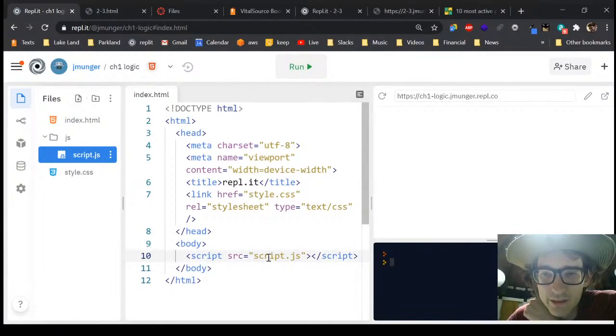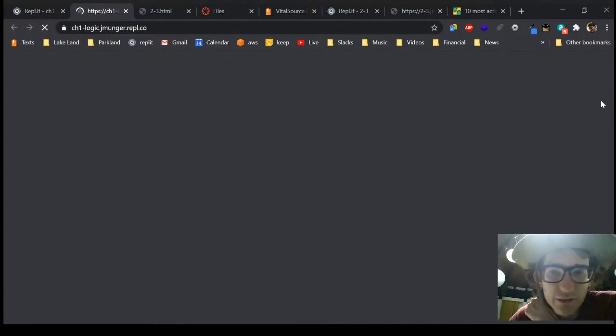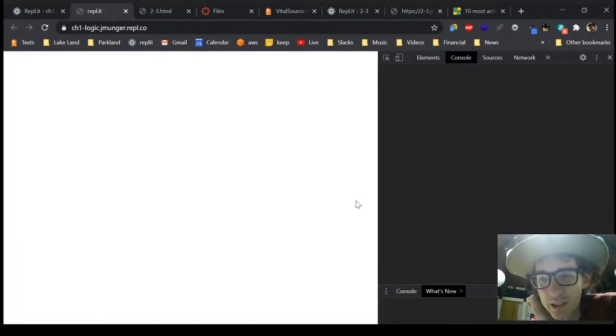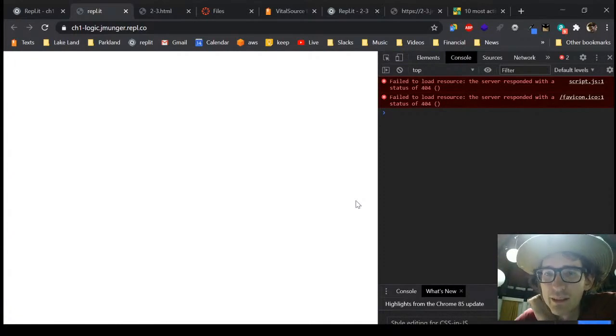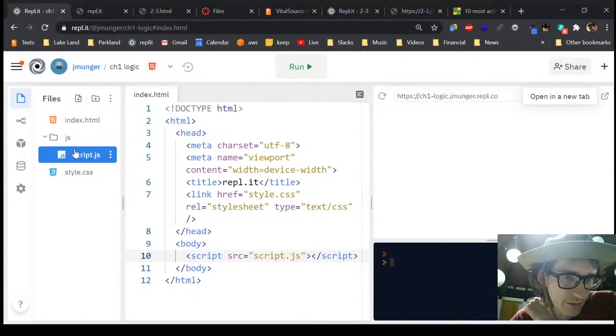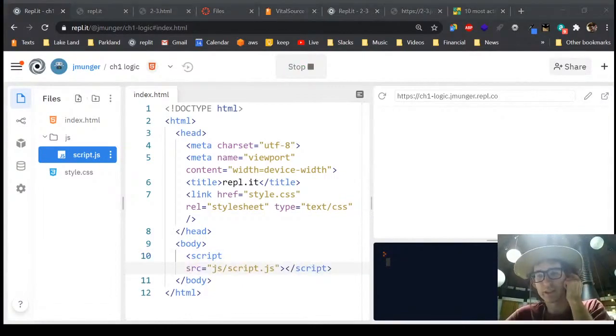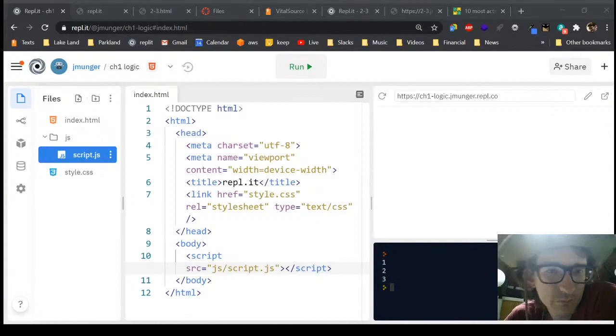it can't find this. And I think if I open this and I hit F12, again, F12 is your best friend in this class anyway, it says I could not find script.js. Well, it's in that other folder, so we have to change the file path. Okay.